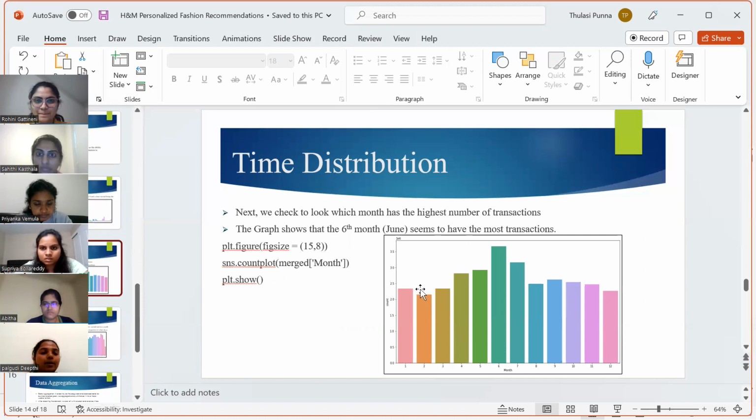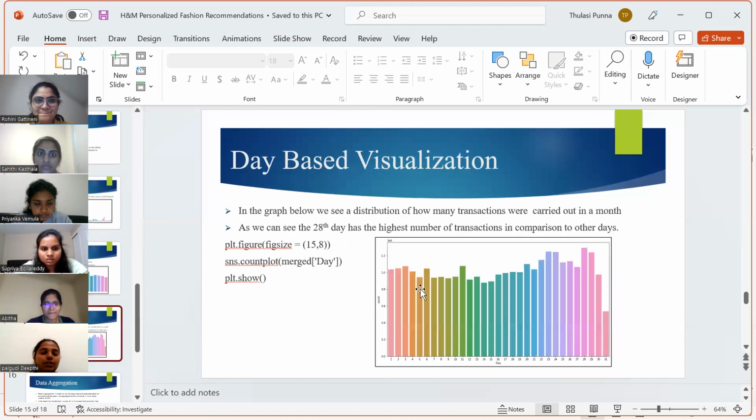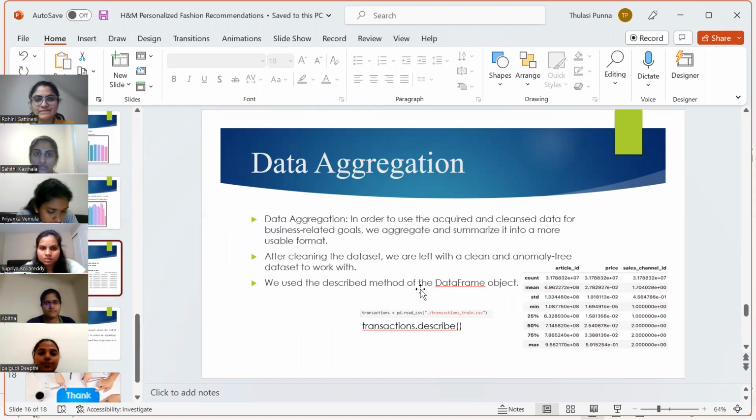So by data visualization regarding the day, we can see that all along the month, the 28th day is the highest day in the data. So we found the 28th day as having the highest number of transactions when compared to other days, and the second highest is the 30th. So the next slides will be continued by one of our teammates, Sahiti.